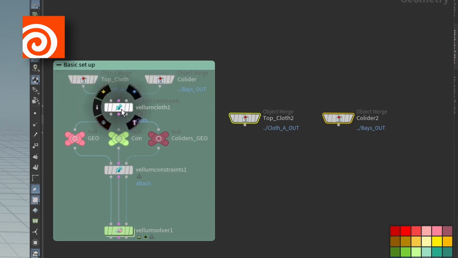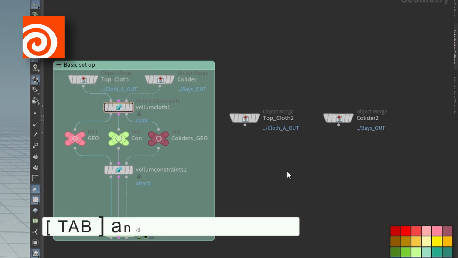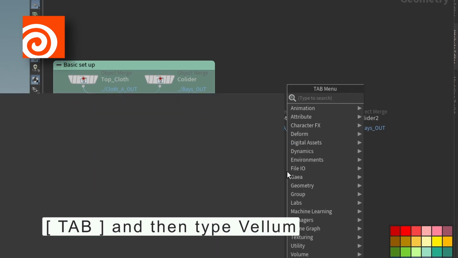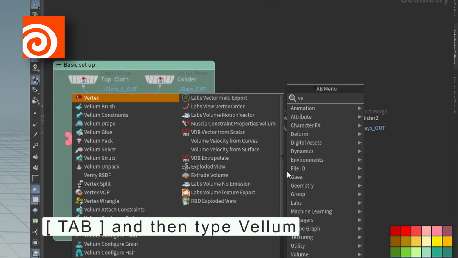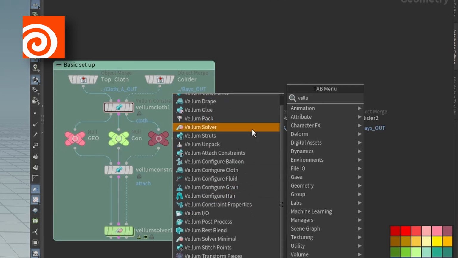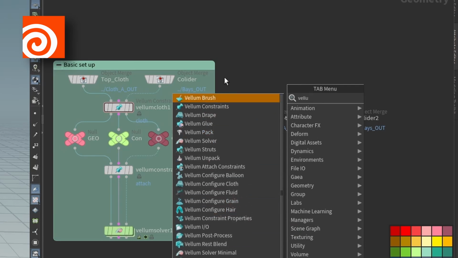Our first constraint that I have here is called a vellum cloth. If I want to create one, I press tab on my keyboard and then start typing vellum, V-E-L-L-U, and I don't even have to finish the word. I can choose from a wide variety of presets or nodes that do a lot of stuff.